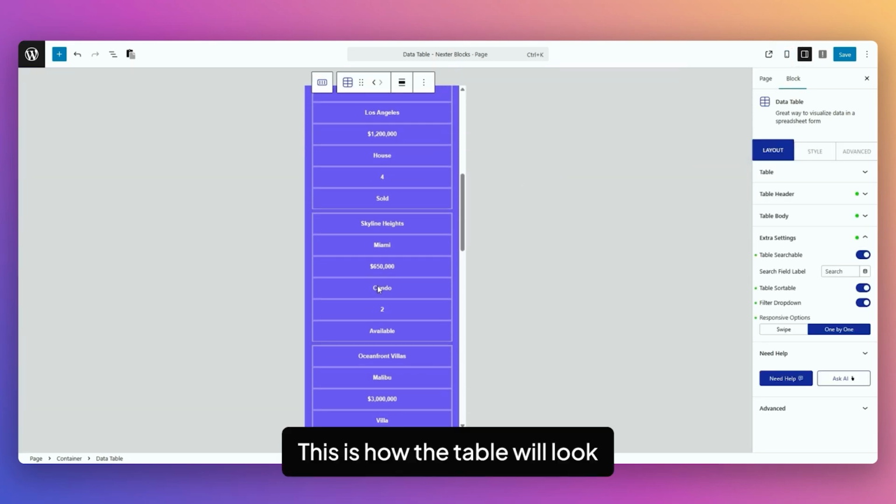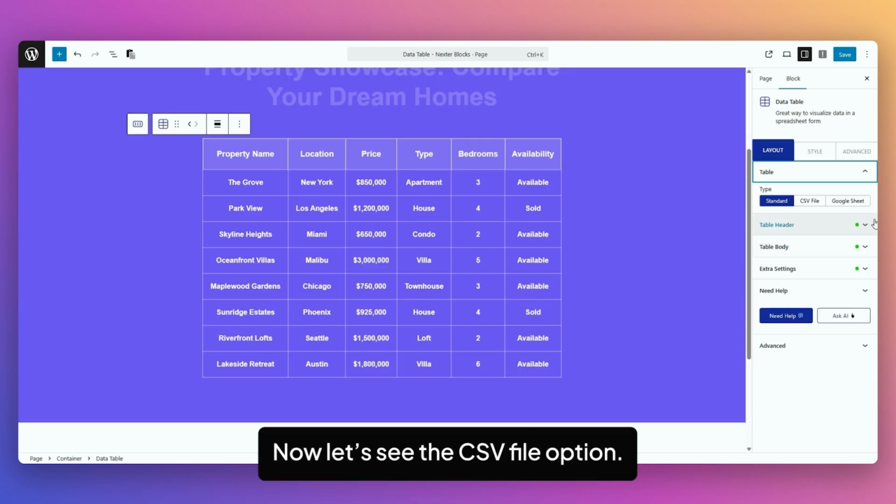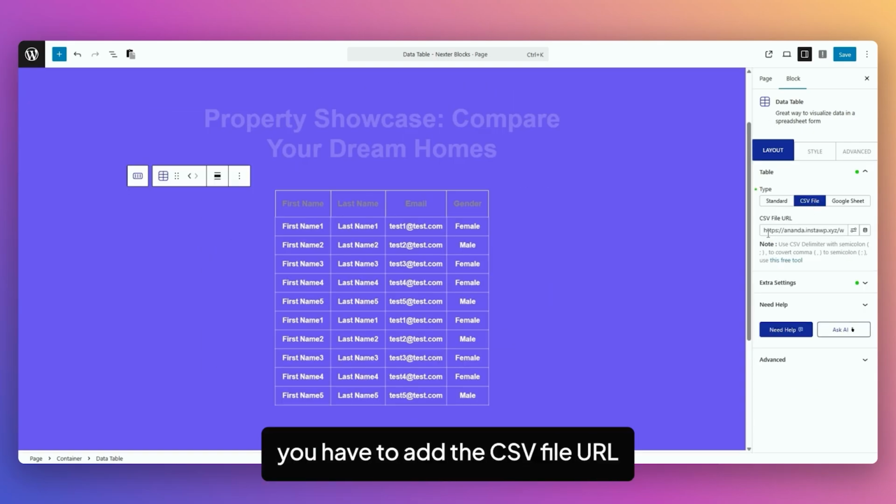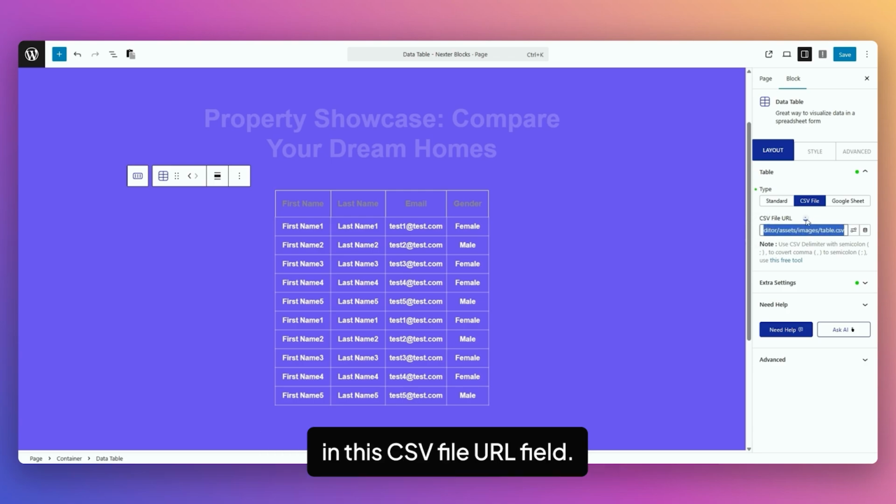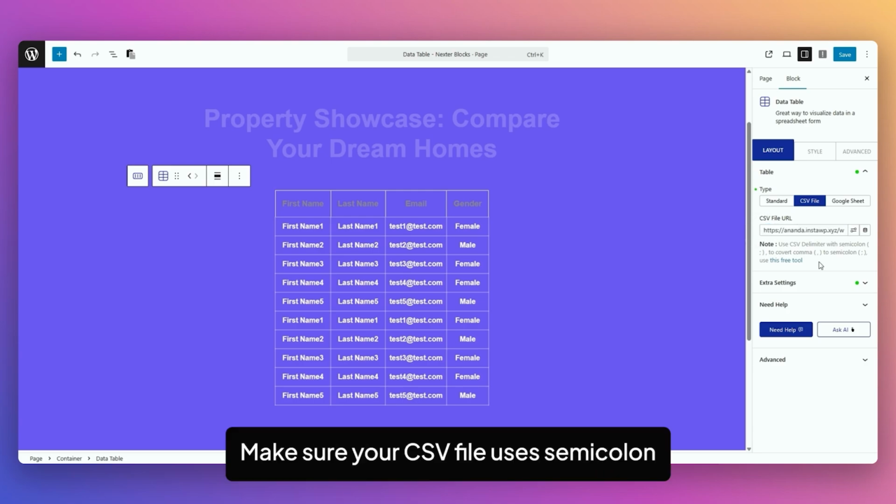This is how the table will look in mobile view. Now let's see the CSV file option. If you select the CSV file option, you have to add the CSV file URL in this CSV file URL field. Make sure your CSV file uses semicolon.